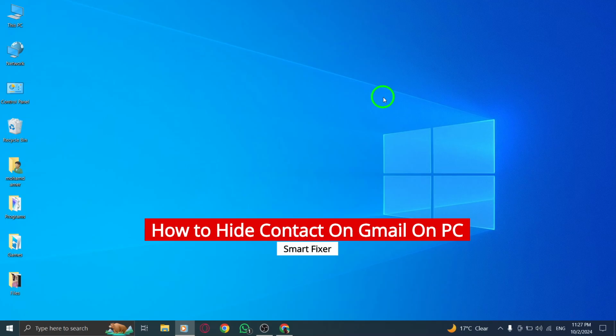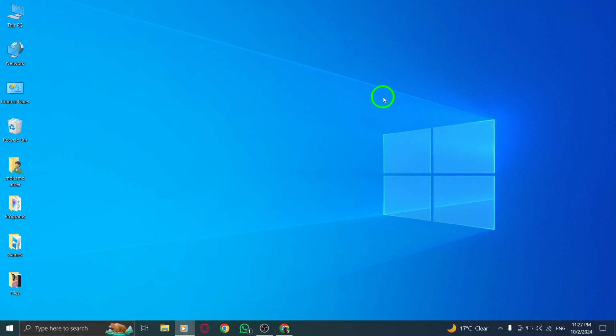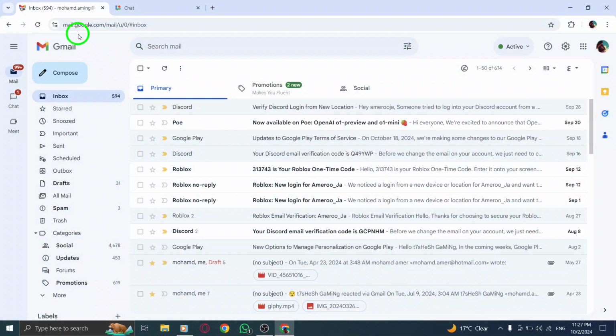In today's video, we're diving into a handy feature on Gmail that allows you to hide contacts on your PC. Whether you want to streamline your contact list or keep certain contacts out of sight, this new update makes it super easy. Let's get started. First, open your web browser and head over to gmail.com.